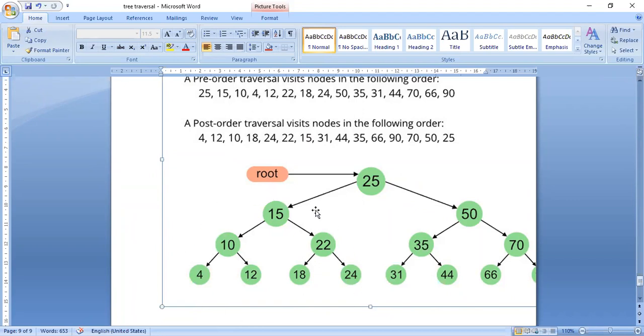In this left subtree, again I invoke the same post-order. Root 15 will be printed last. First the left subtree, next the right subtree, next the root. In the left subtree, first 4, next 12, next 10: left leaf, right leaf, and then the root node. So 4, 12, 10.